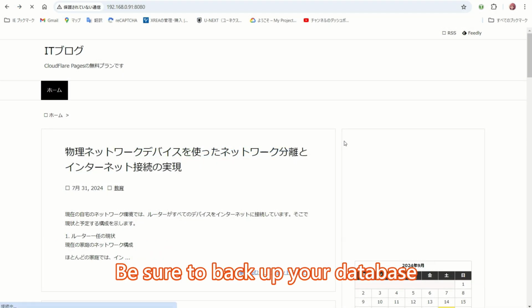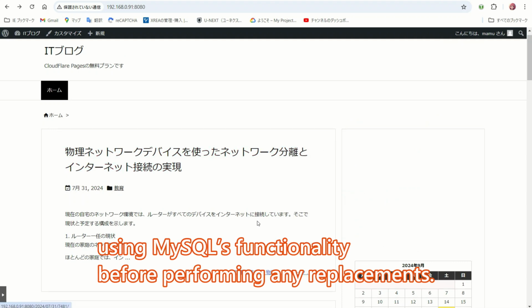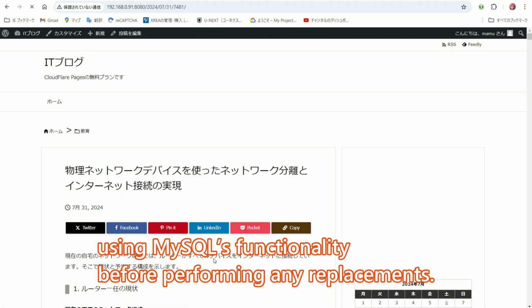Be sure to back up your database using MySQL's functionality before performing any replacements.